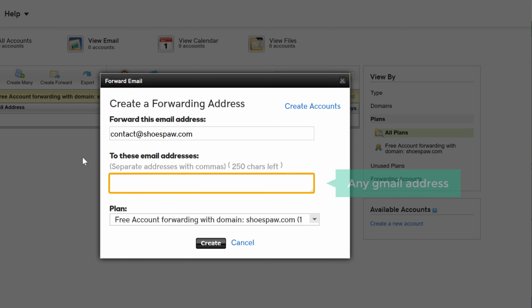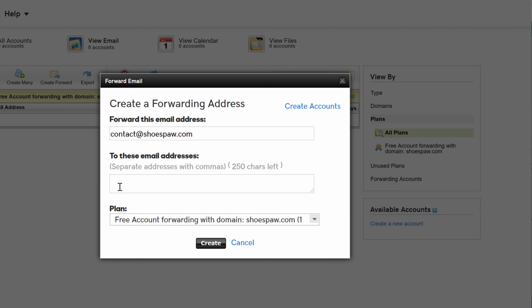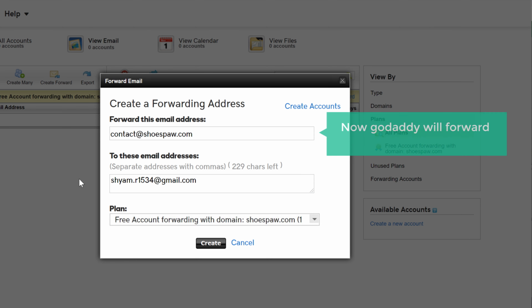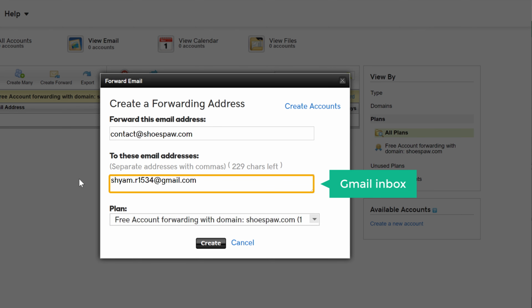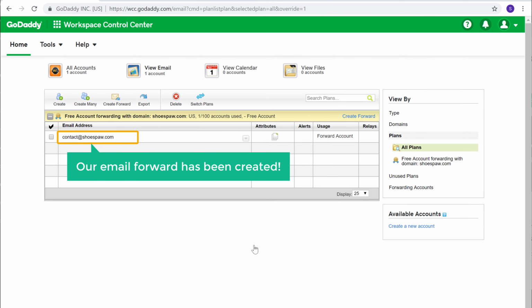Now here you need to enter any Gmail address where you want to receive your business emails. So I'm going to enter my Gmail address. Now GoDaddy will forward all the emails sent to this address to this Gmail inbox. Okay, so let's click create. And now you can see that our email forward has been created.